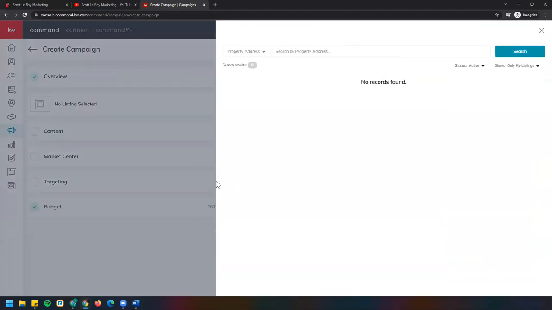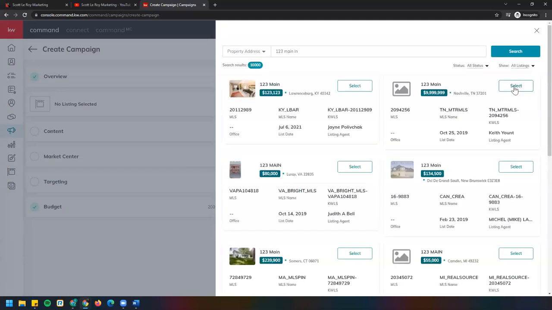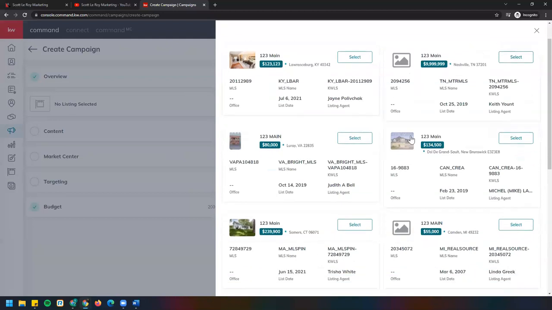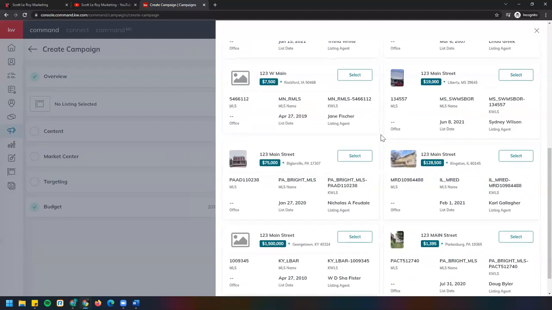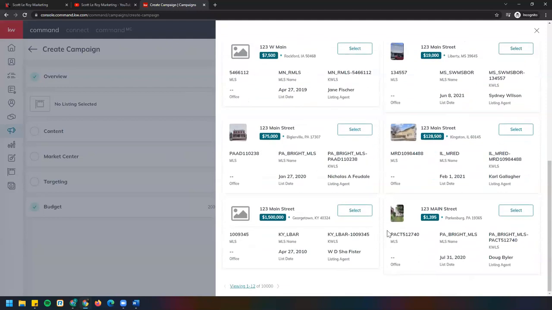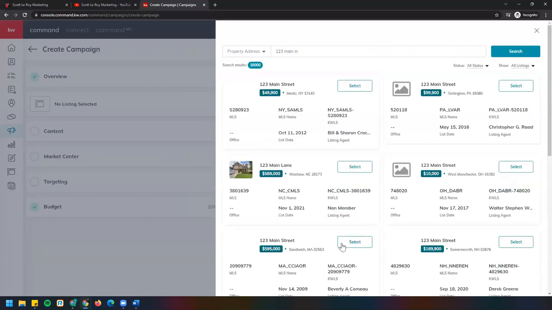You will then see KWLS 2.0 pop out from the right hand side. And this is where we're going to find our listing again. You can search by property address, MLS number, or listing agent here. Now, I do also suggest changing the status and show to all. Now for me specifically, because I don't have any listings, that's how I'll want to select my listings. But just in case your listings aren't showing up on your main page, you can find them by changing these two to all. So here's this listing that I'm working with. So I'll click select.